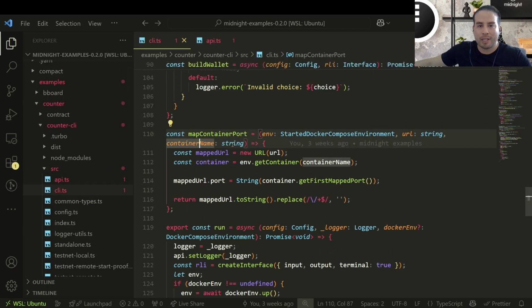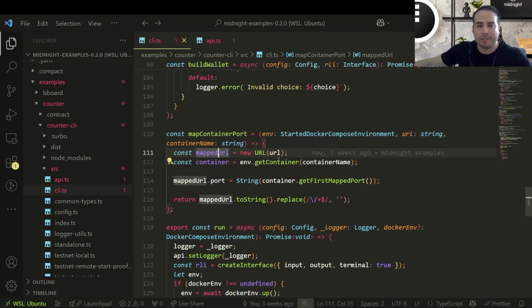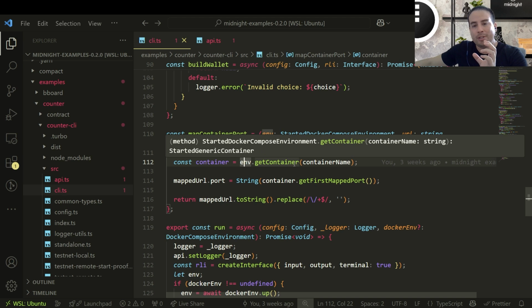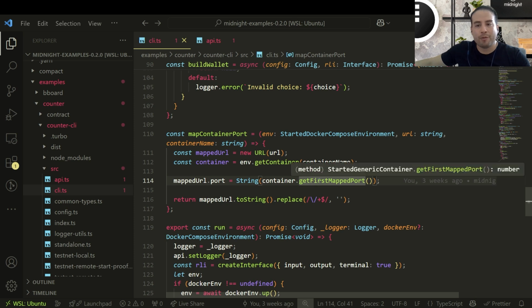Perfect. So let's take a look at this function. What we are doing is taking this string and making it a URL, so we have a URL structure. Once we have that structure, we run this command, get container from the env, to know which container we want to look at. And with that container, we run the command get first map port. That's actually getting the port that it's running on in the Docker instance.